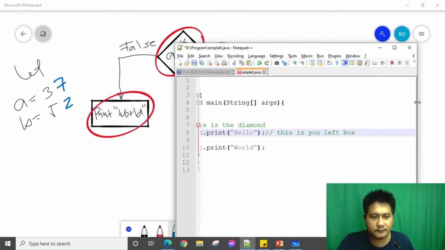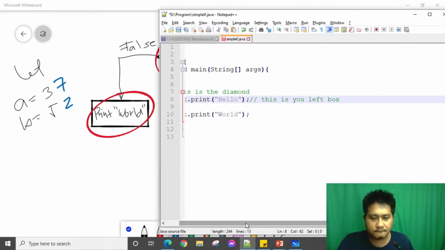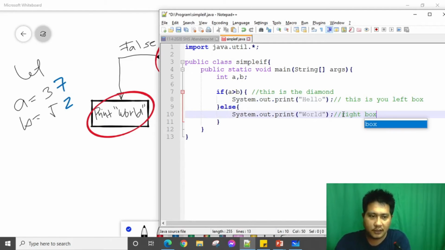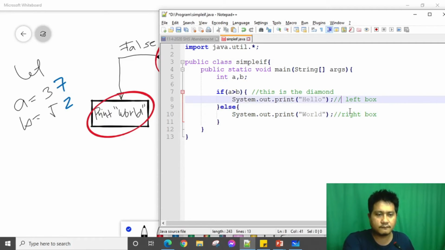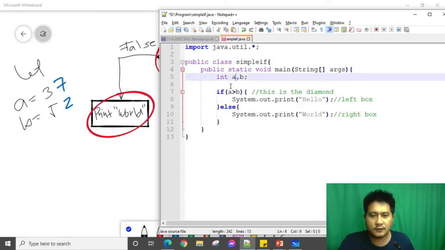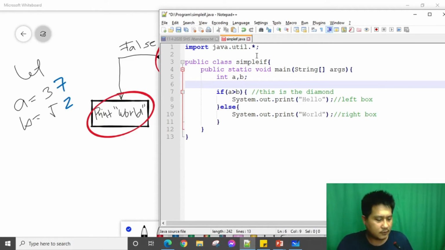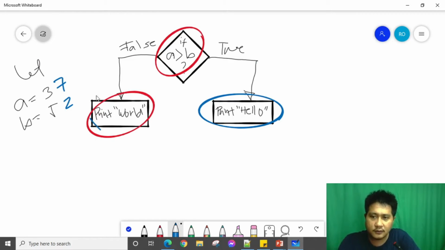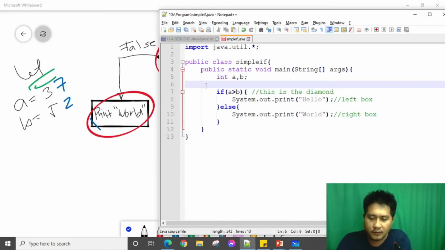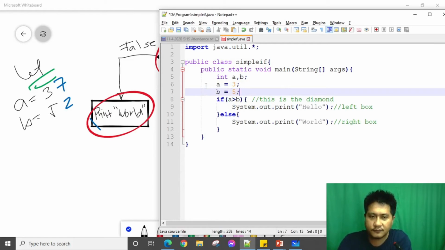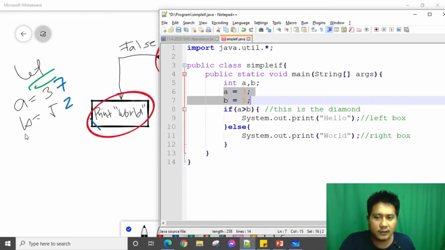This is your left box. This is your right box. So for example, this let, we are to convert this whole section here. If we are going to convert this into a program, we'll just say a equals 3 and b is equal to 5. So these two lines here are equivalent to this: let a is equal to 3, b is equal to 5.